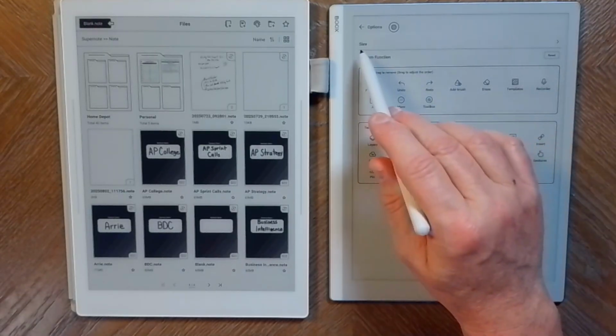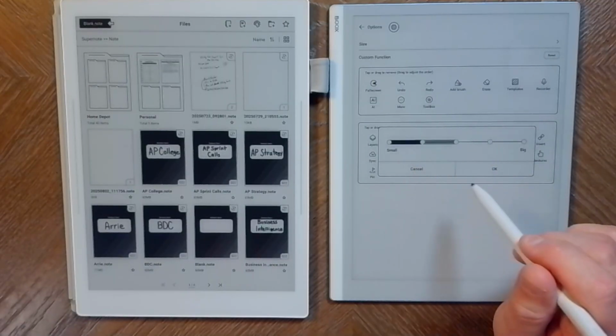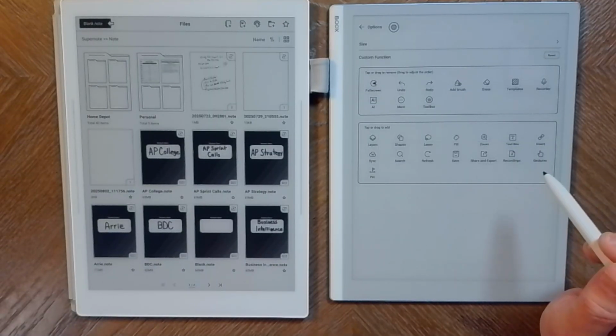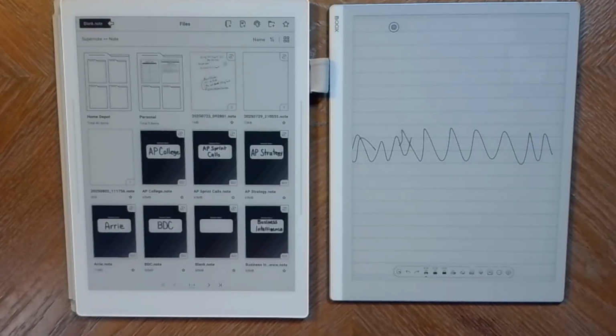I can come over here and say size. I've got it kind of like a medium size. I typically like mine a little bit smaller, but as you'll see, that shrunk the toolbar when I get out of here. So it makes it a little bit smaller, a little less intrusive. But I can also customize what icons belong on this toolbar or should go on this toolbar.